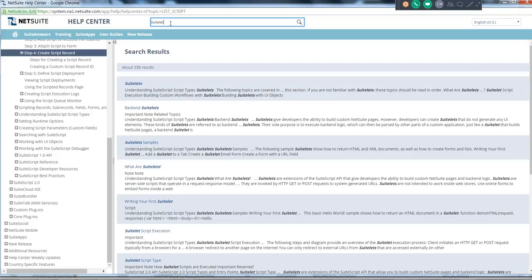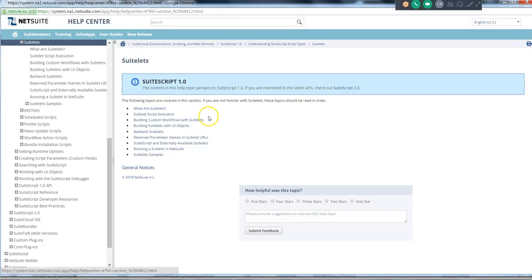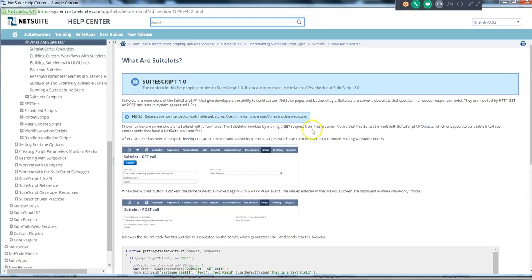Suitelet. Okay, see, so, suitelets. What are suitelets? Let's see so that you can understand more clearly. Suitelets are extensions of the SuiteScript API that give developers the ability to build custom NetSuite pages, as I said, web pages and backend logic. Suitelets are server-side scripts that operate on a request-response model. Just remember this request and response model. That's it. Nothing else required to be remembered.